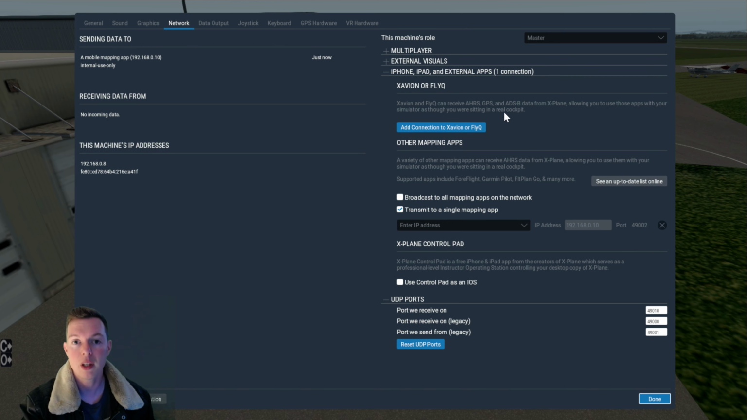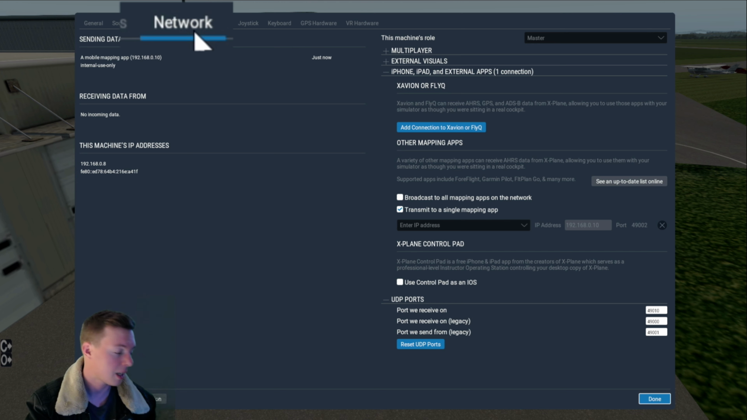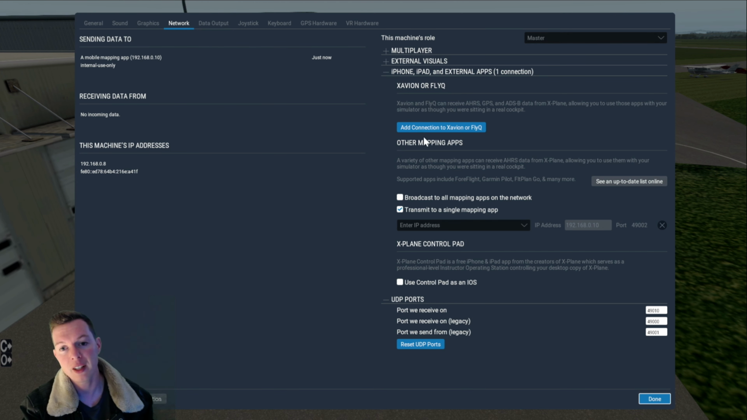What you need to do is go to your settings, and under settings there's a network section. You go to that, and I've read on the forums that if you have one of these connected, Avnav or FlyQ, it's not going to work. Luckily, I don't have those connected. I still have problems though, but it should work if you don't have these connected.